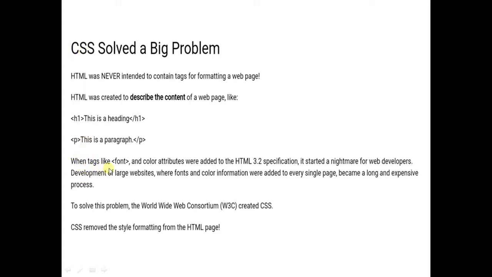That's what is given here: when tags like font and color attributes were added to the HTML specification, it started a nightmare for web developers. Development of large websites, where font and color information were added to every single page, became a long and expensive process. To solve this problem, the W3C, that is the World Wide Web Consortium, created CSS so that the long and expensive process could be removed. And that's what CSS did: it removed the style formatting from the HTML page.